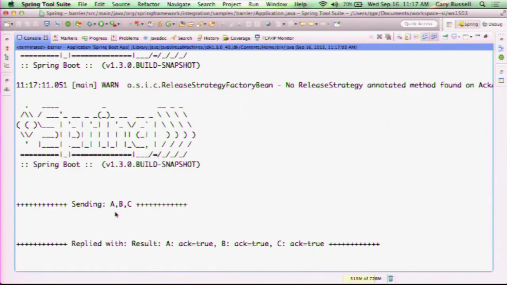Here we go. So that showed how we can suspend a thread until any asynchronous process on the back end completes, and then resume the thread, in this case, to send the HTTP reply. Any questions? Pretty straightforward, huh? Good.